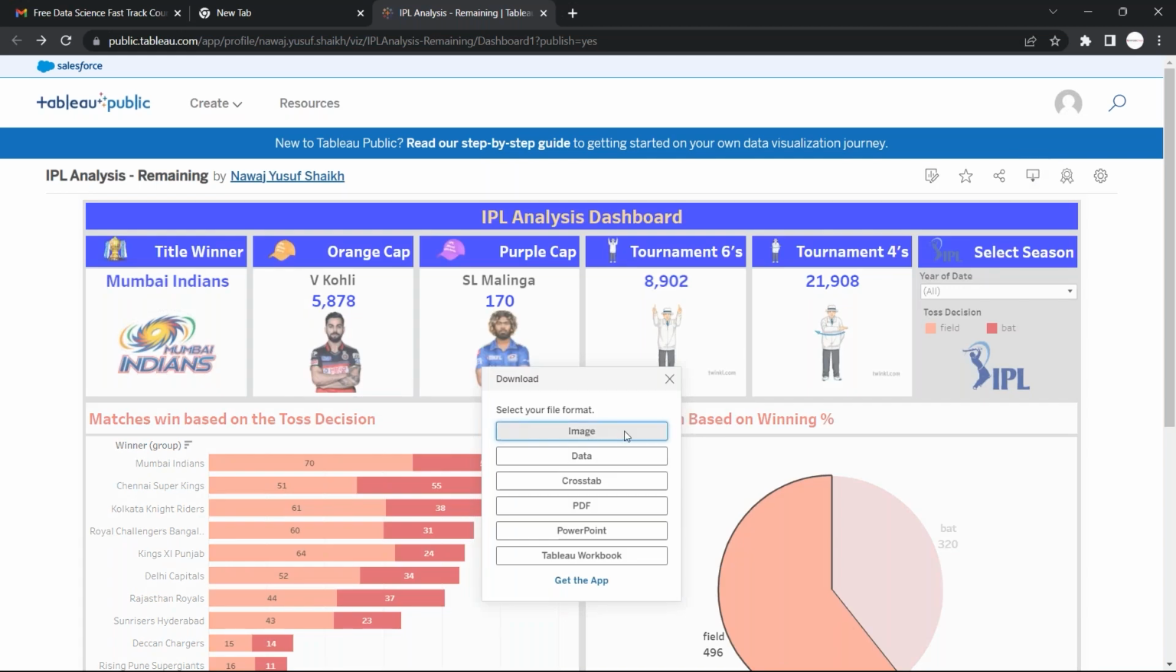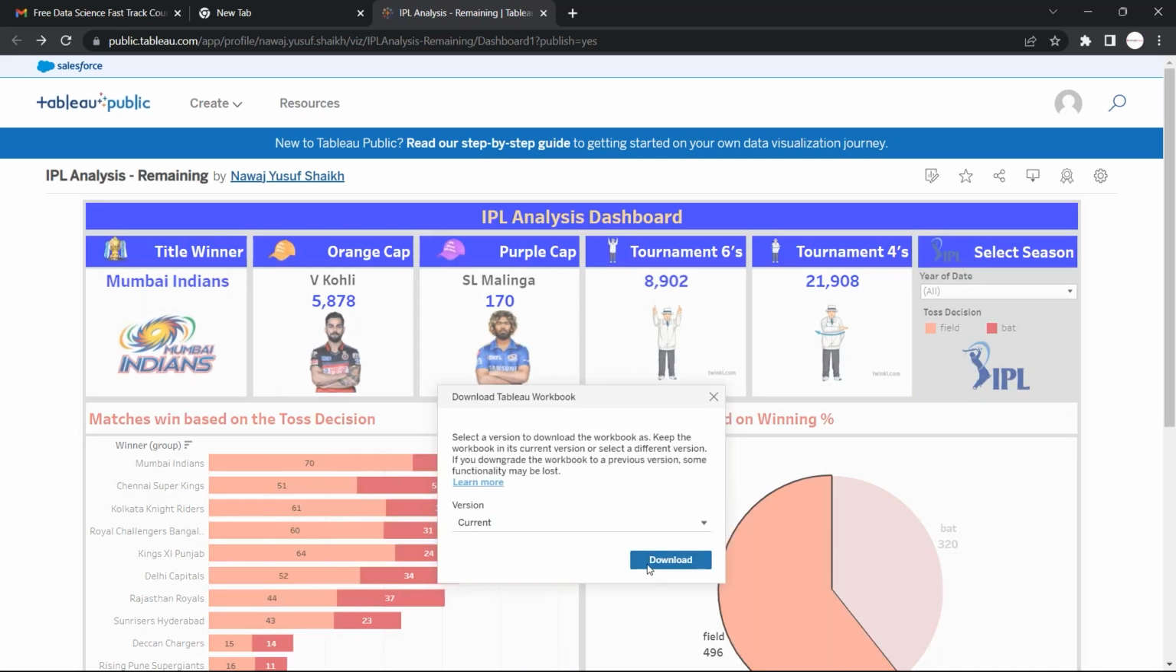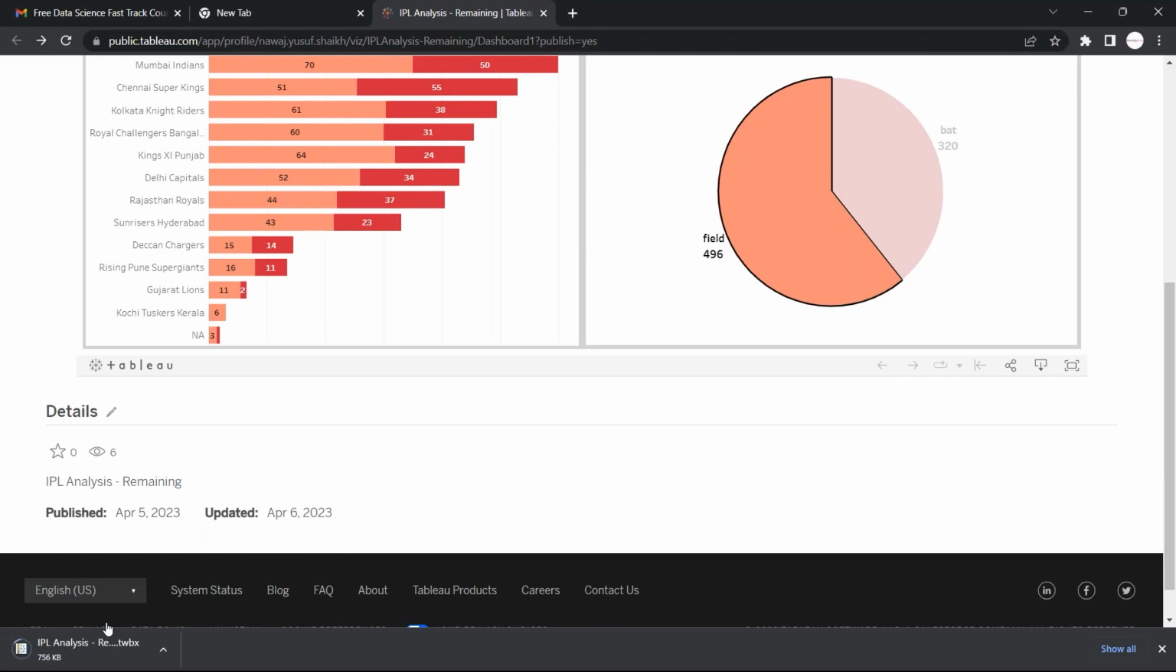See, you can download this dashboard as an image. You can download the data in crosstab, cross tabulation format. Then you can download it in PDF format, and in PowerPoint format as well. I want to download this particular one as a Tableau workbook, right? So I can simply download this. And there you go. See, I just downloaded it.